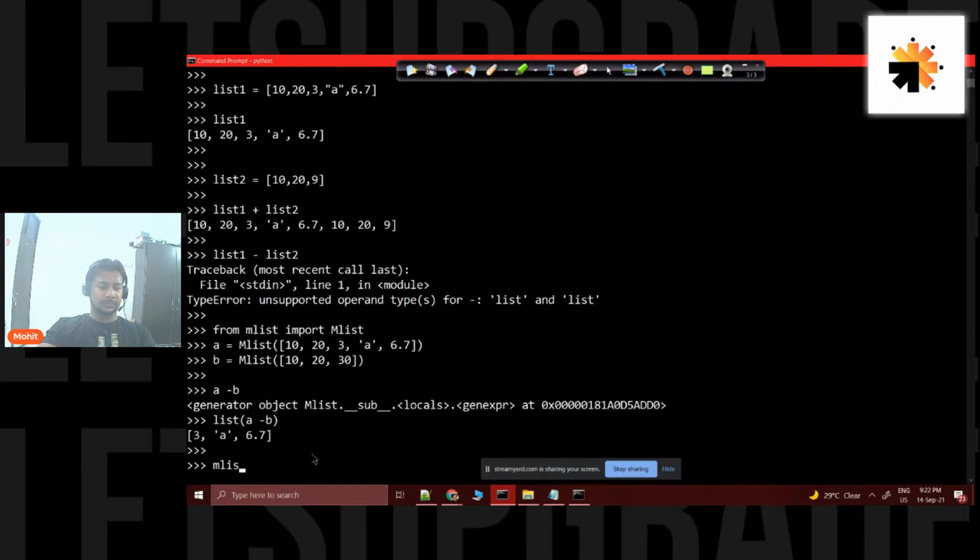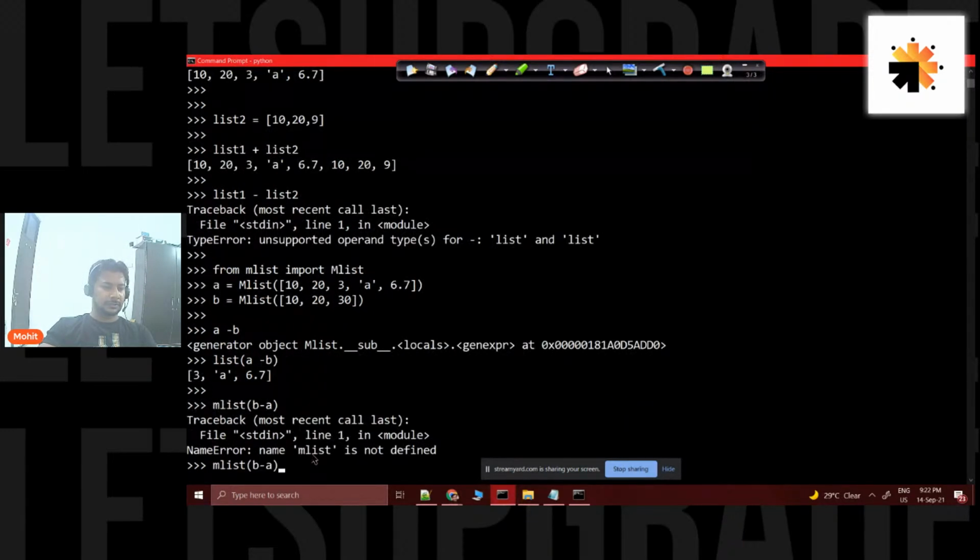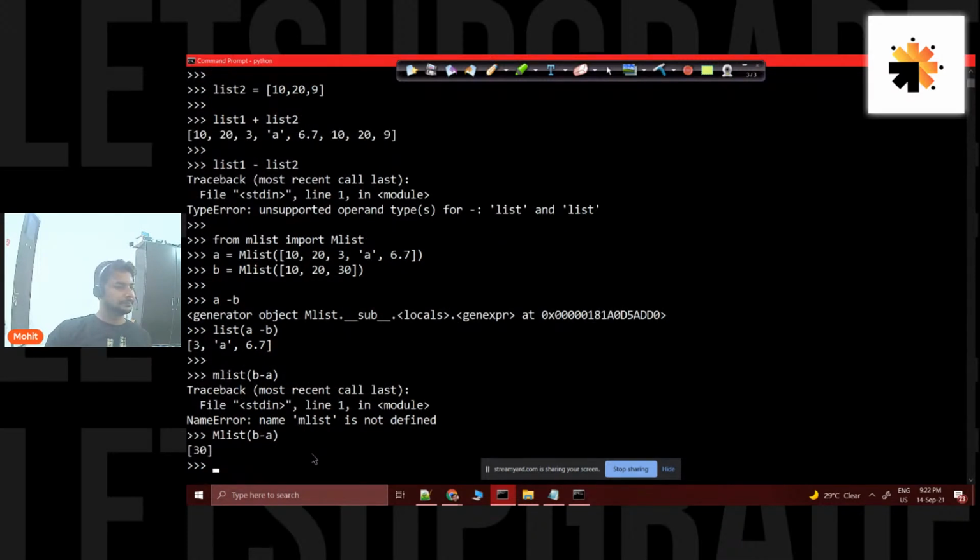Mlist b minus a. Oh, sorry, this is mlist capital 30. Okay, we are getting 30. So that's a benefit, that's why I created the mlist, and I will add more number of features.